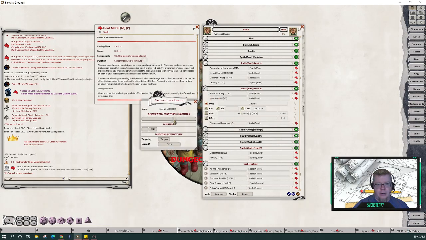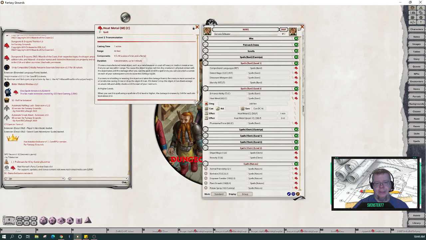We're going to use the same thing we did here, which is heat metal, concentration, and that is a semicolon with brackets, self. That automatically applies it to herself. She doesn't have to have herself targeted. But what we're going to do is we're going to say heat metal upcast. So that way, she will remember that she upcast it. And what the C does is that puts it concentration. So if she ever gets hit, takes damage, it will then roll the concentration check.